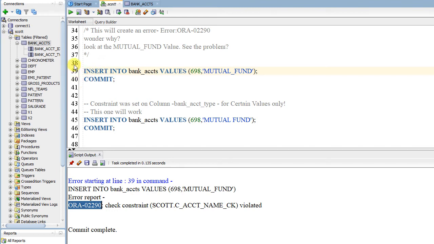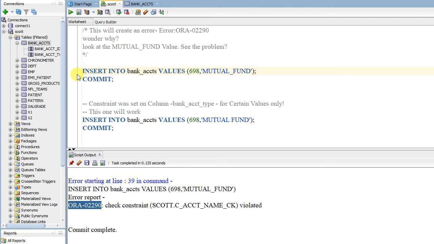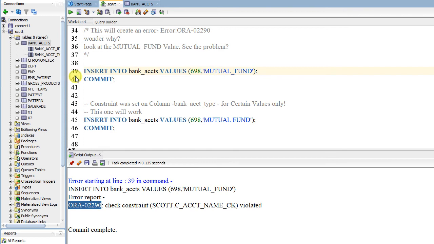And you can right click on here, toggle line numbers. They're off now. Now put them back on, and there you go. Pretty cool, huh? SQL Developer is a great tool to use.